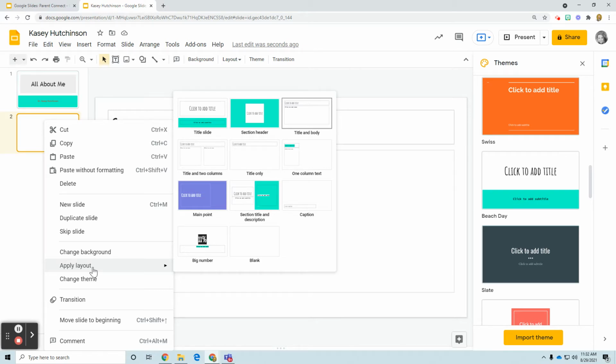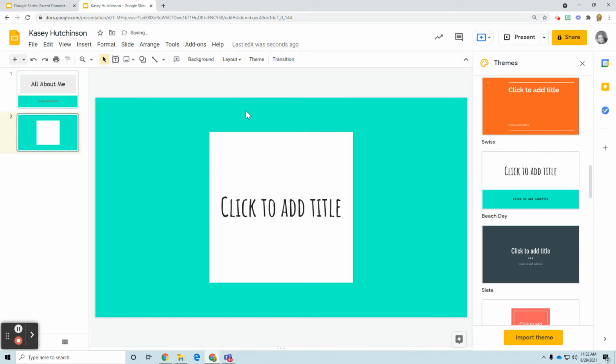Okay, so let's just say that I wanted to use this. Let's go back. I want to use this slide option versus just the title and body one that they put in the second slide. So if I want that, I simply click, and notice what happens.